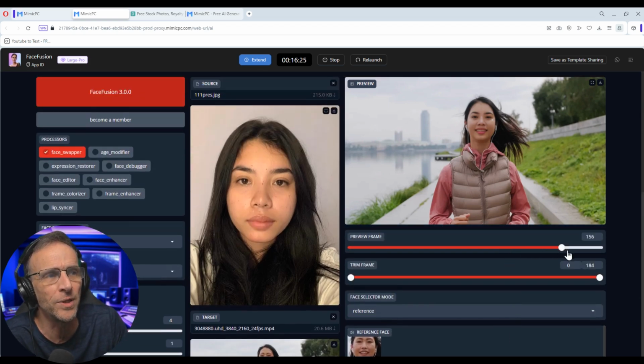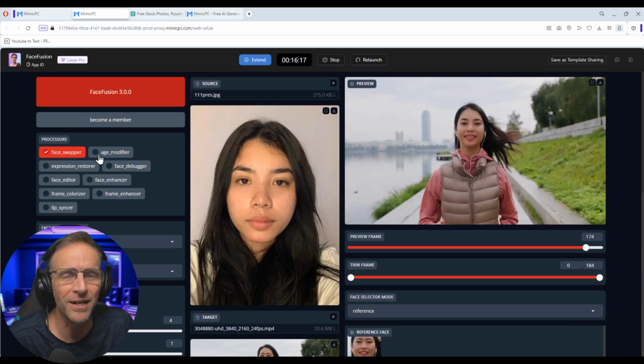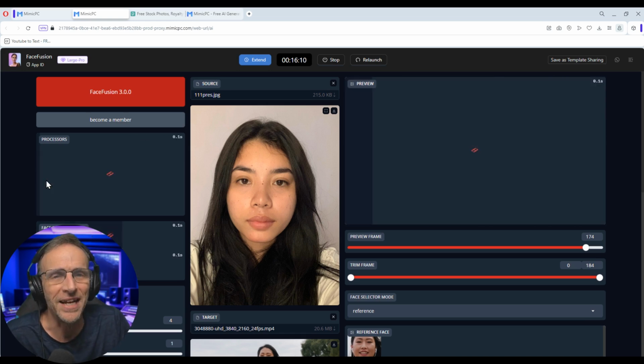But basically, you do want to go through the clip and make sure there's no spaces where the face drops out. Before I put all the enhancement on that, because it just adds time to displaying this, let's play with the face editor a little bit.